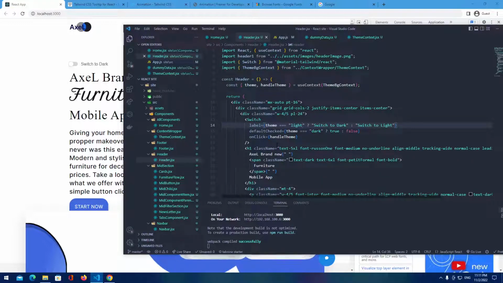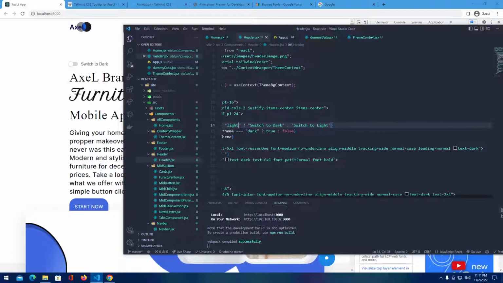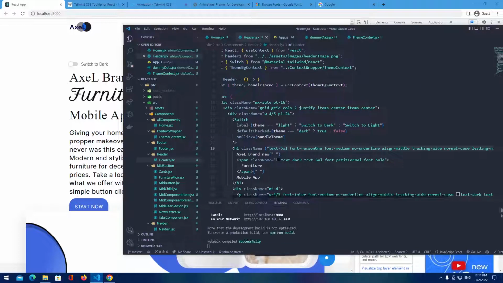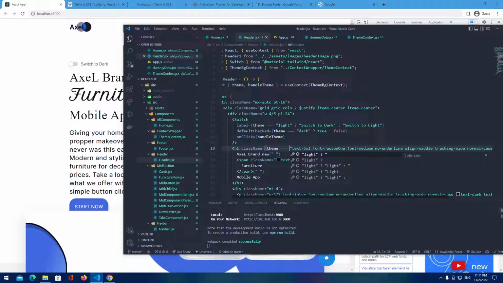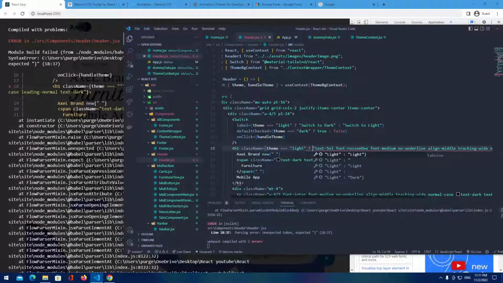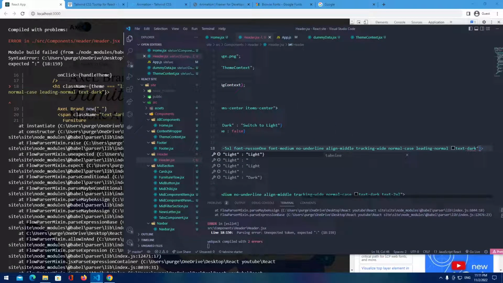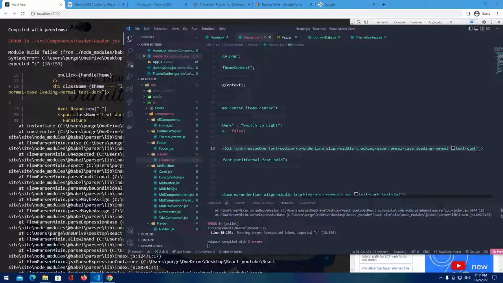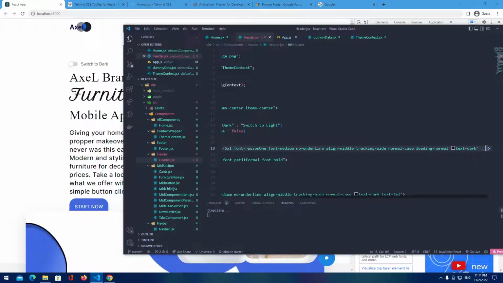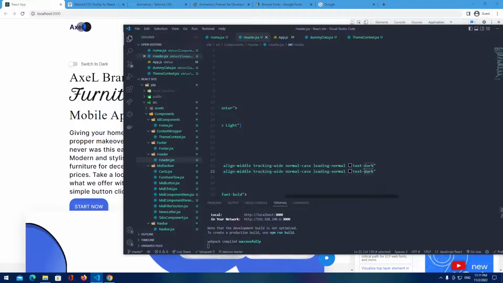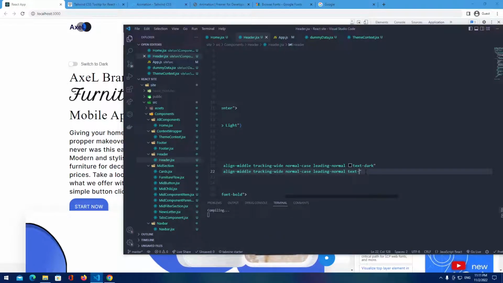So here, where is the h1, we can now wrap everything in these parentheses and add theme. If theme equals light, we're going to have this, and now we can copy this and do it for every other component. It's going to be a lot of copy and pasting, and where it's dark we can change it to white.